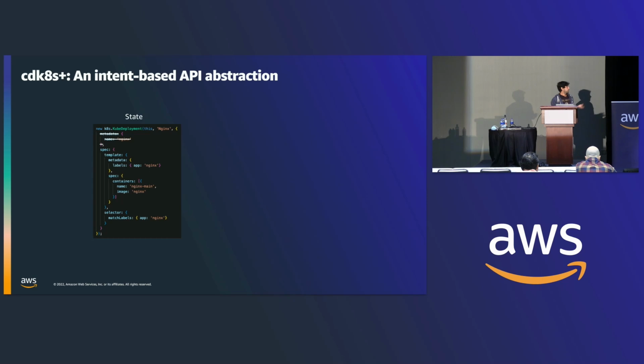This metadata name property is not really required, or does not really convey our intent, right? It's just that Kubernetes requires us to name all of our resources, so we have to give a name for every single resource, but it's not inherent in our application intent. So let's just get rid of it. Let's say we don't need it.